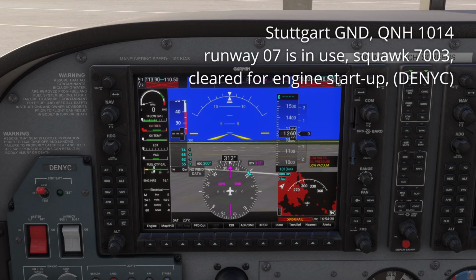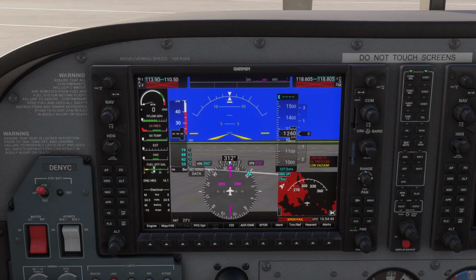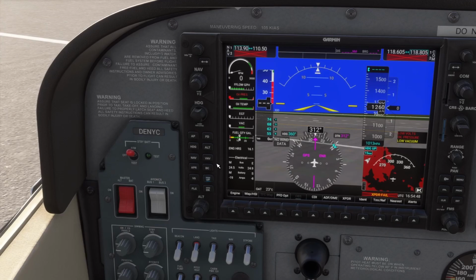Stuttgart ground, QNH 1014, runway 07 is in use, squawk 7003, clear for engine startup. Now we will start up our engine because right now we are just using the battery.